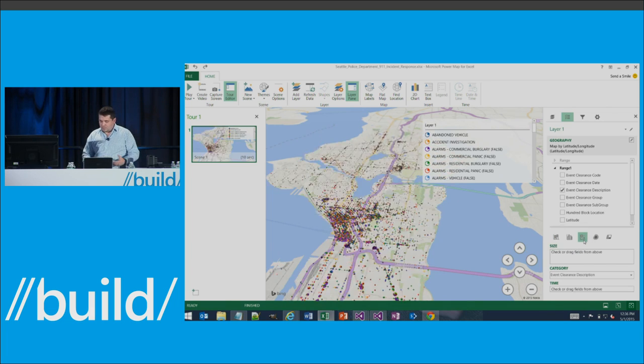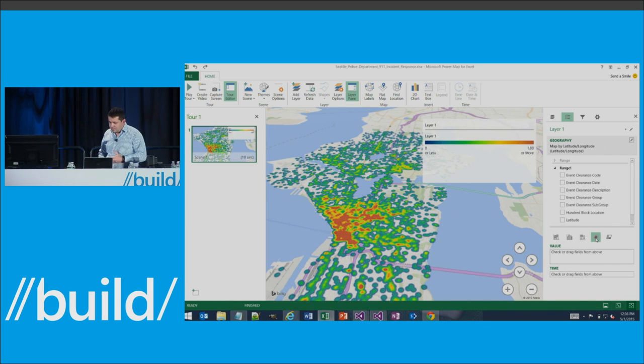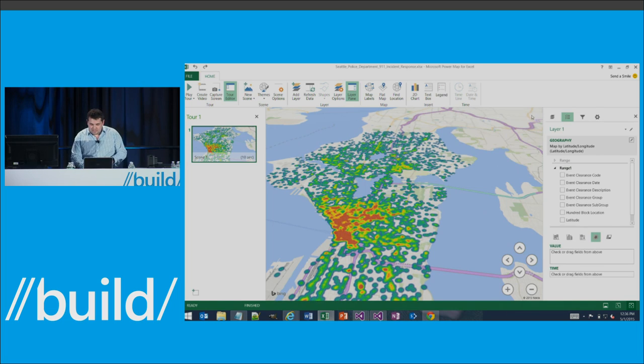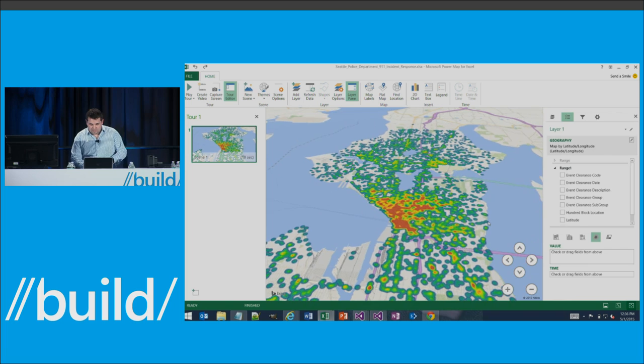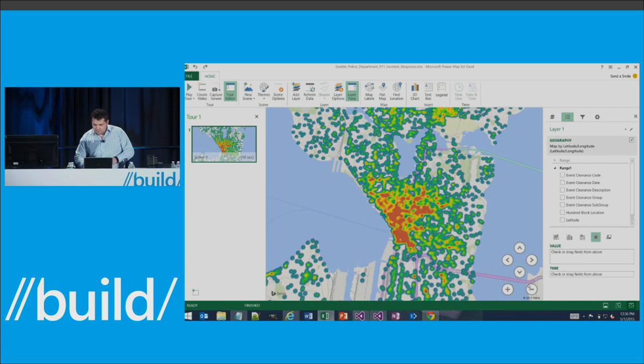There are other situations where you might want to create little circles, but this doesn't really work for this data set because it's just too dense. Now, another option here is a heat map. So now this looks pretty cool. So let's close that so we can see this a little bit clearer. And let's change the pitch here so we can see it a little bit better.